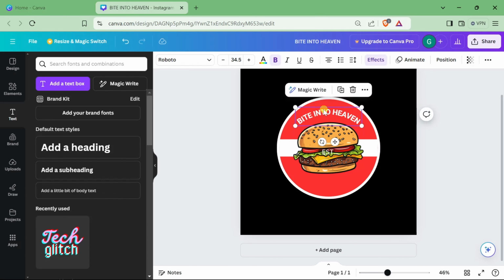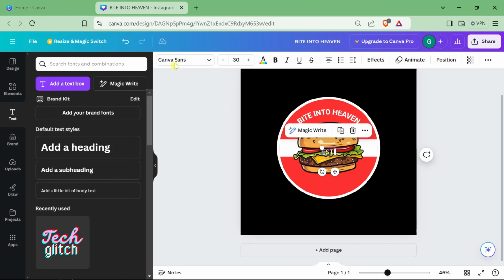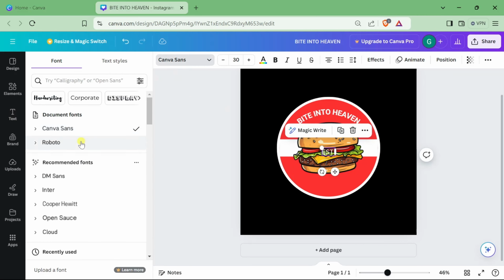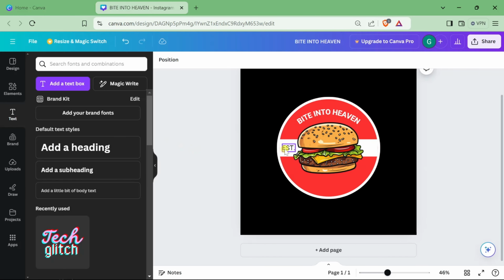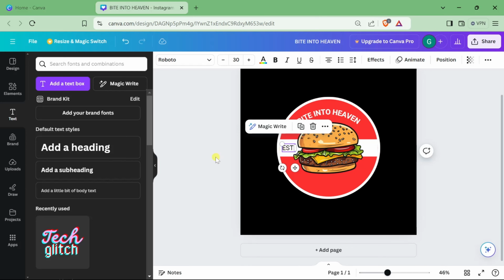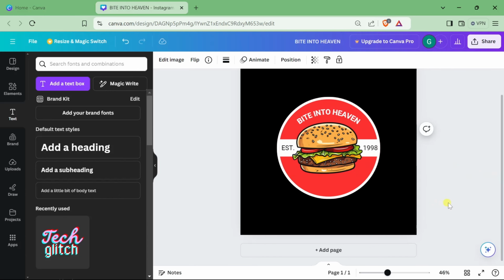And we will keep track of this font, that is Roboto. So we will give this also the same font, that is Roboto, and we will give it a black color because that's a white background. Great. Now we'll copy the text and we will just add here some year. Okay, great. Now this represents that our brand was established in 1998.